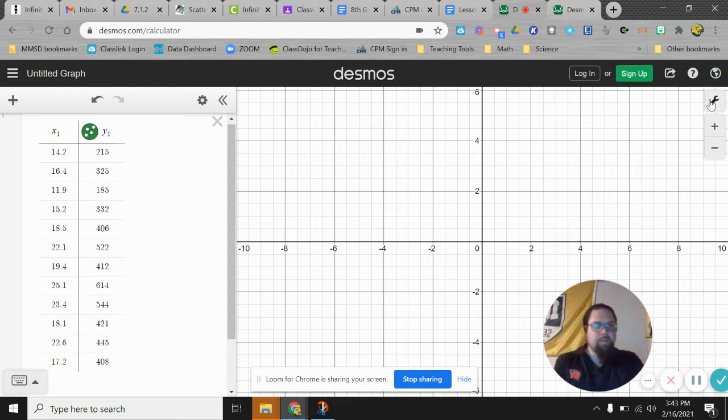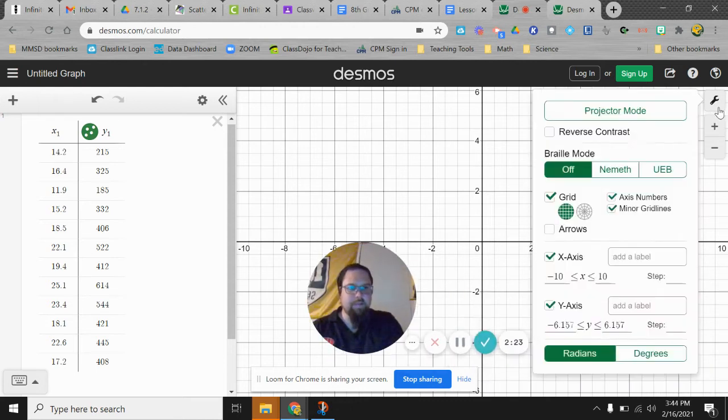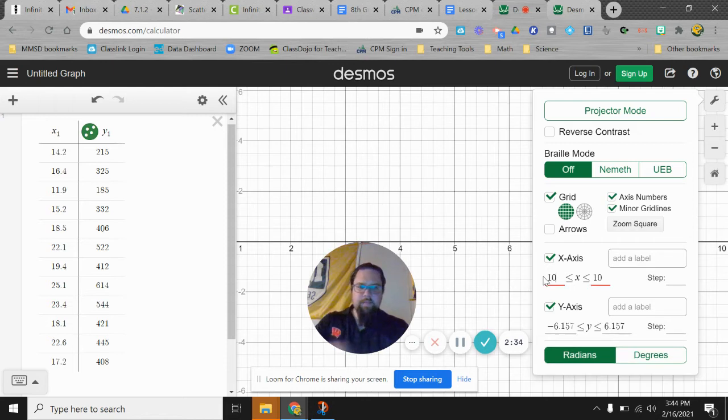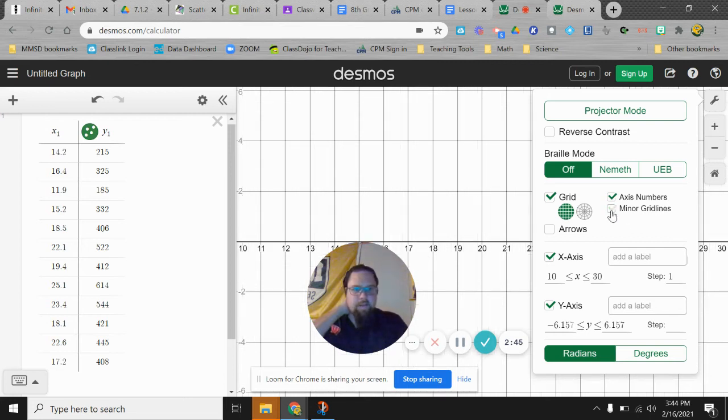What I'm going to do is set up a new window. So I'm going to go to graph settings up here. I want to change the x's that it shows me. Remember, my smallest x is 11.9. So I'm going to go like 10 just to make sure I get that in there. And then I'm going to go like 30. And I'll go by 1, so it's going to count by ones. I like to take the minor grid lines off so it looks like that. So I should, in theory, be able to see all my x values now.